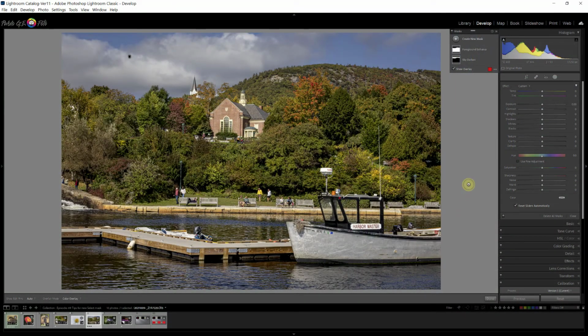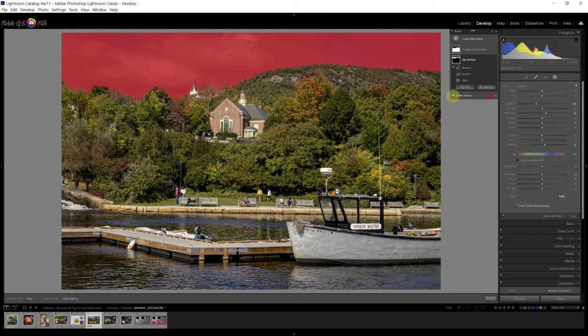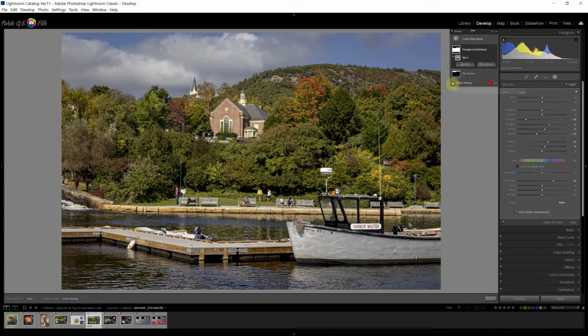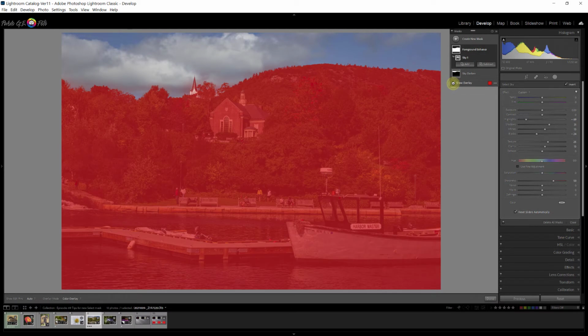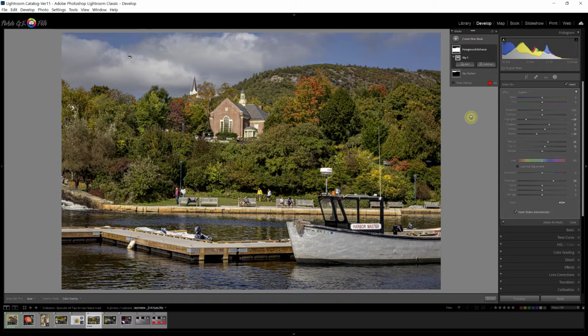Just like the color mask, the luminosity mask has also been promoted. We can use it at the same level as any of the other tools. For this image, I already darkened the sky and also made some adjustments to the foreground, adjusting clarity, texture, and so on. Now, how can we use the luminosity mask?